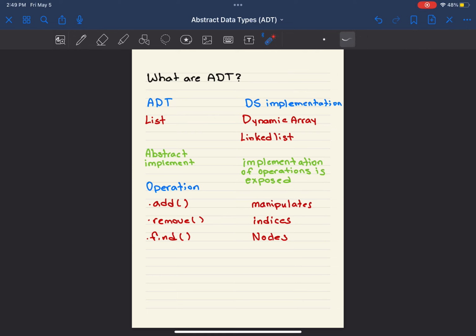Okay, so just to summarize again, in an ADT, you care about what the operations do instead of how they're implemented. So you have an abstract point of view. As for a data structure, if you want to use the operations, you would need to manipulate and work with the implementation of the data structure, and it's exposed to you as a user. And always, abstract data types are represented through data structures.